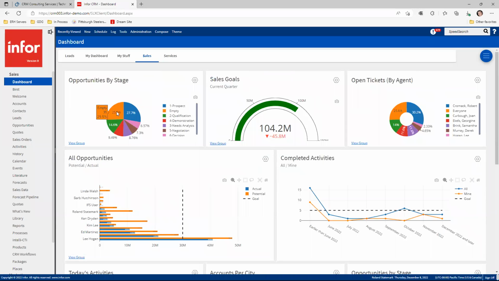This tells me I got 25% of my stuff in here that doesn't have an opportunity with a stage. So if I don't want to see those, I can just click on it and say, get rid of it, right? So now I'm looking at a more representative view of what my opportunities by stage look like. You can do that on any one of these things. If I want to pull Robert out, get rid of everybody, add them all back, right?